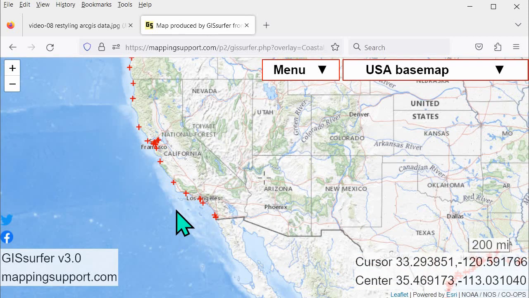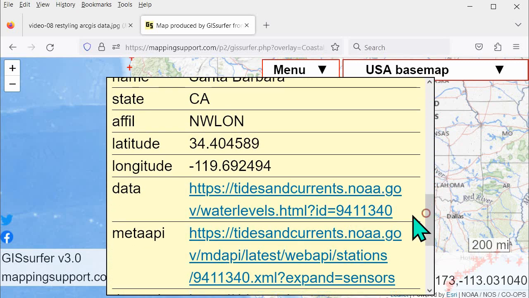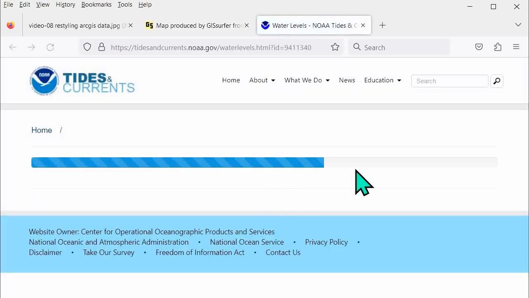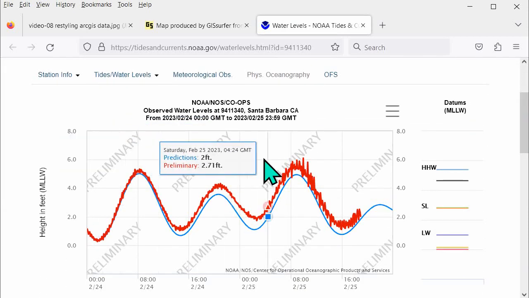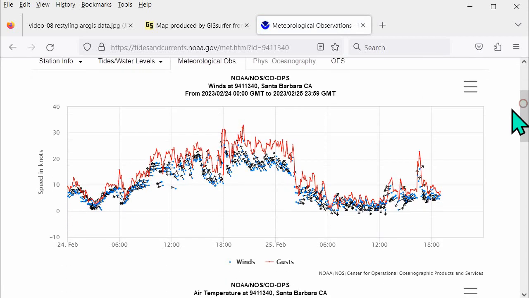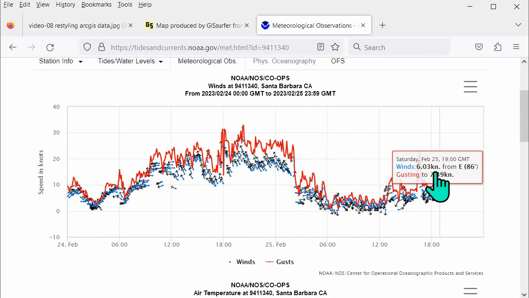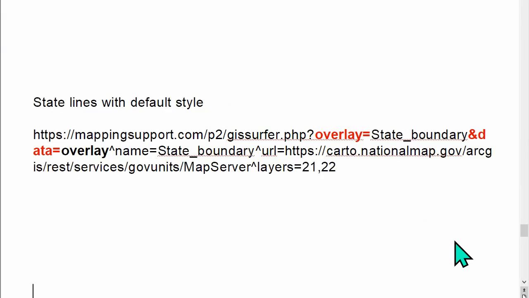And I'm going to click one of these markers, take a quick look at what the attribute data is. That pops up on the screen. Scroll down a little bit. I see a link that leads to more information. Click that. And so here's a chart showing what tides are doing at that marker. And another useful thing is clicking up there and we get a nice display about what the winds are doing at that gauge. And there's some other information here as well if you live around the coast. I have one final example to share to help you use dynamic layers.